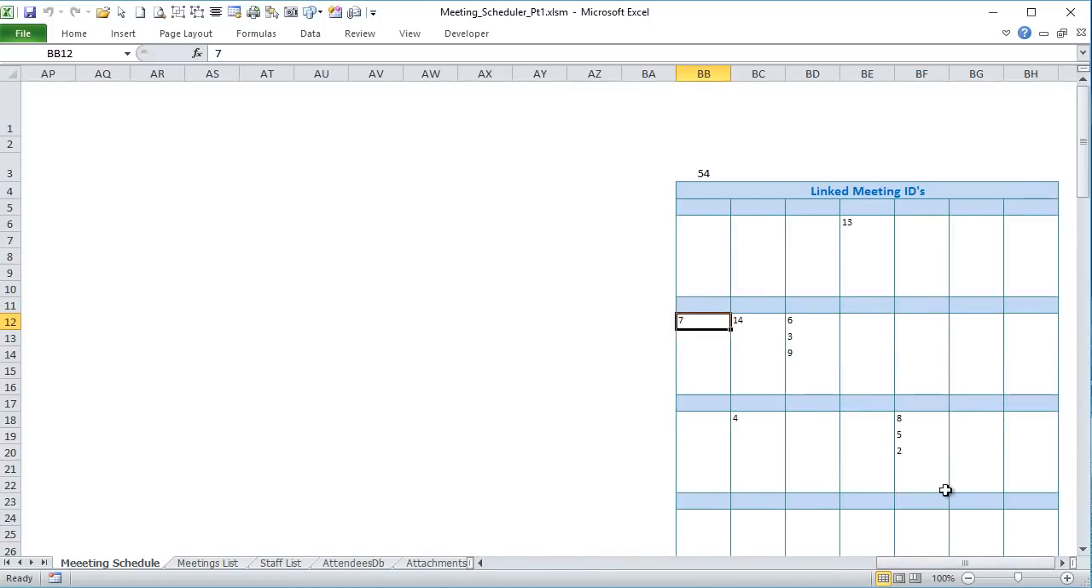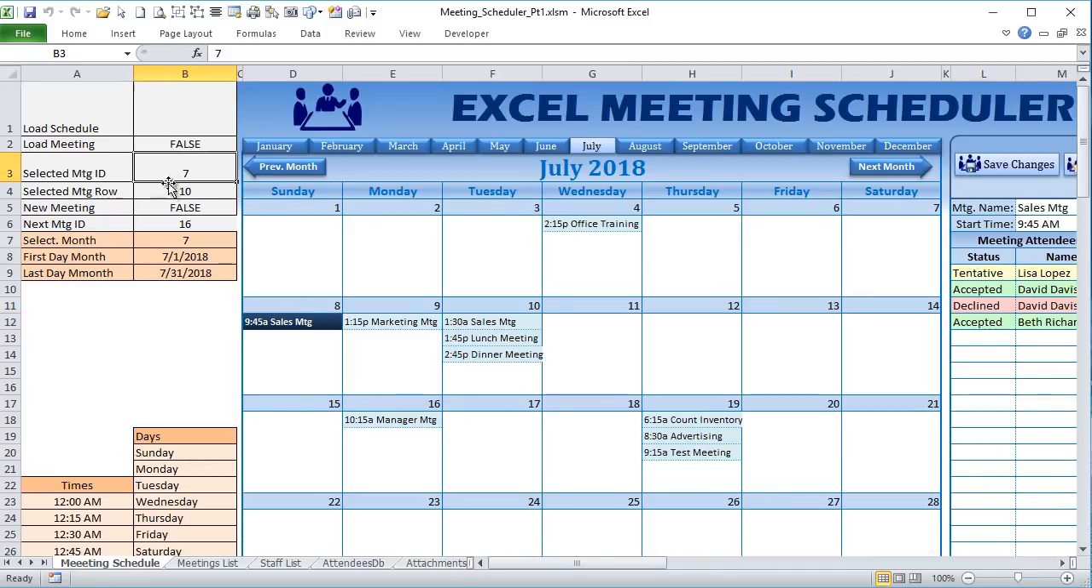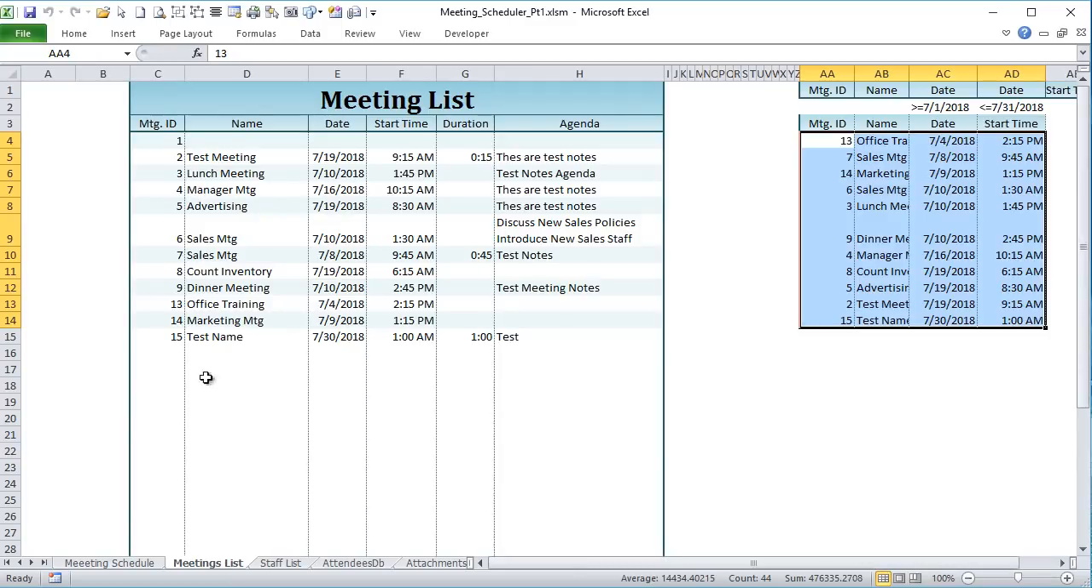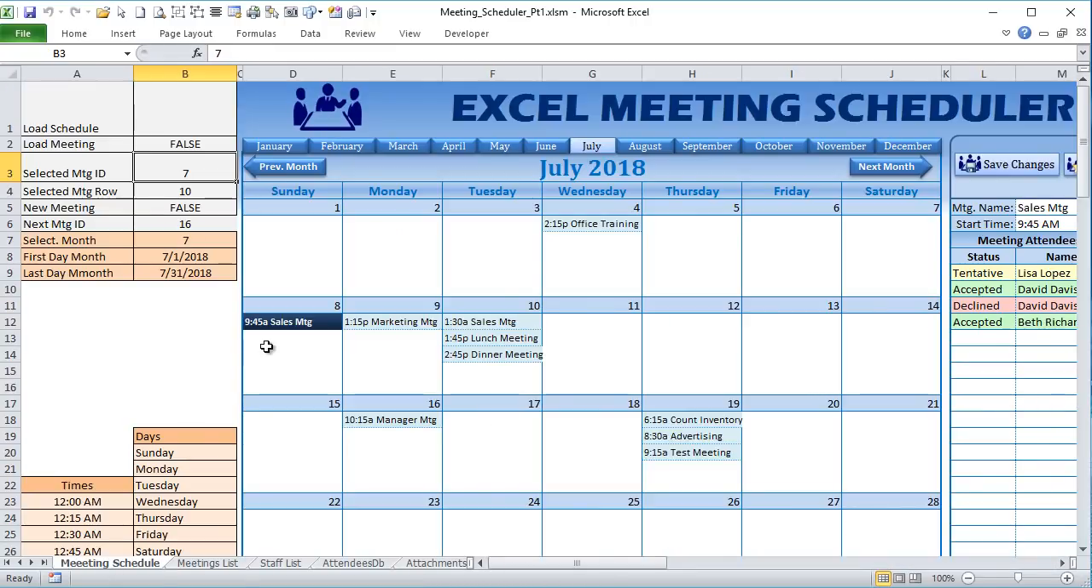Right, it's all the way over here. We don't need to see that. The user doesn't need to see that, but we need to know it. So column 54, row 12, is where we store that meeting ID. We put that right here. Once it's there, then I know what meeting to load. That means I know that meeting 7, right, is in column 10 right here, and I can pull the data from the meeting list. I can pull all this data. So that's why we know the meeting ID is critical.